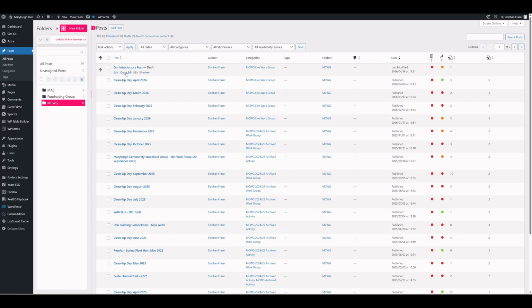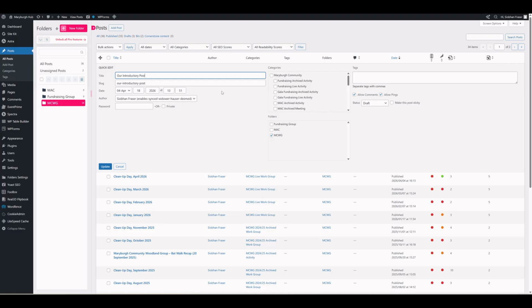So I'm going to click on Quick Edit again and let you see some of the other features. We mentioned in the last one that comments box, and we said you may not want to have comments on your post. So we can just click that there, and that stops people being able to comment.